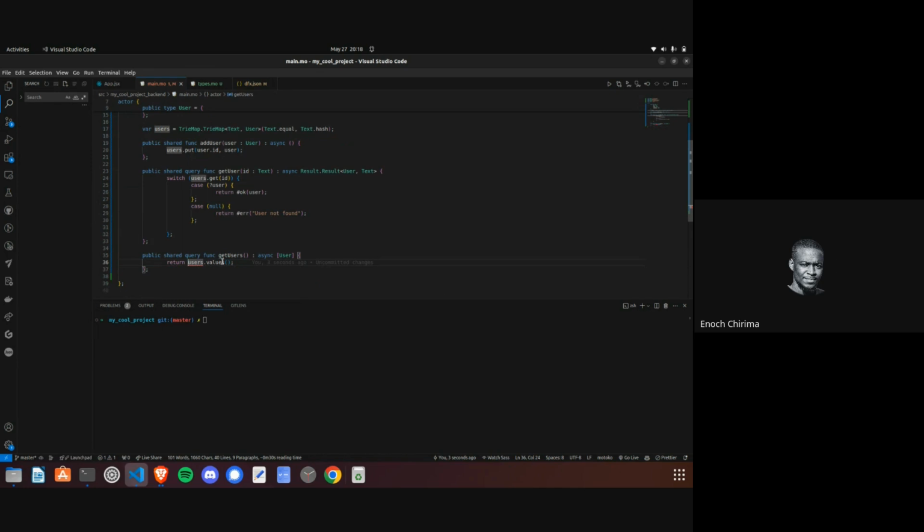So how you do that is using the Iter data structure. You import it by just typing its name, Iter dot, and then you call a function from that called toArray, and then you call it on users.vals. So this one will convert the values in this map, in the users map, to an array, and then you will have an array.